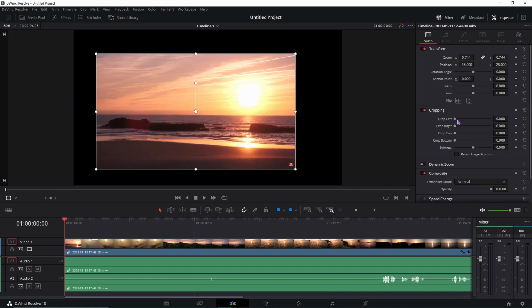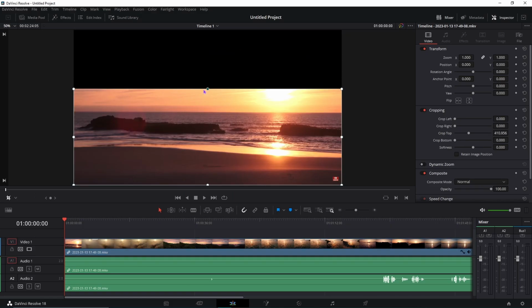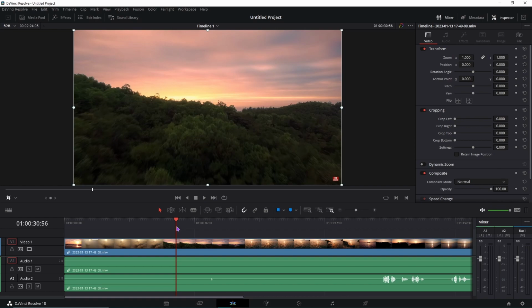If you want to crop your screen, you can press that same button and press cropping, and it works the same way. If you want to transform your video for just a couple seconds instead of the whole thing, you will first need to cut your clip, and this is how you do that.